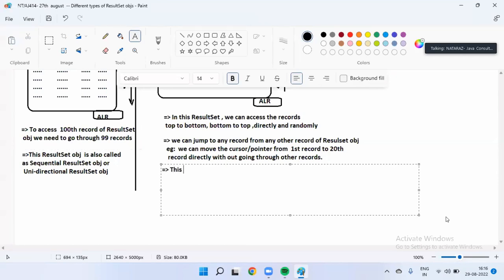This scrollable result set object is also called a bidirectional result set object.